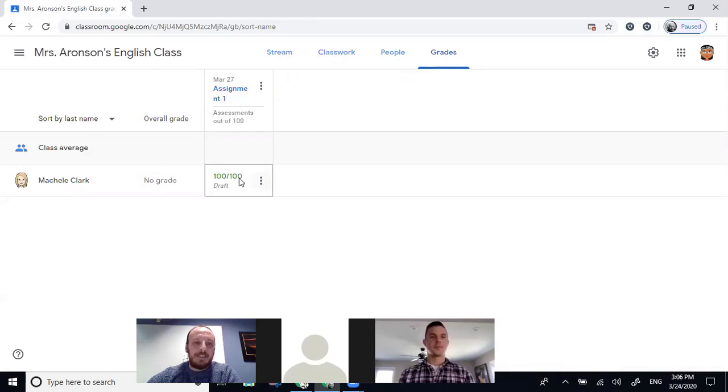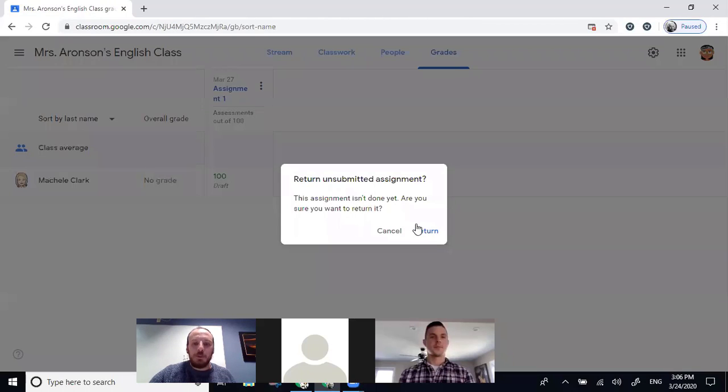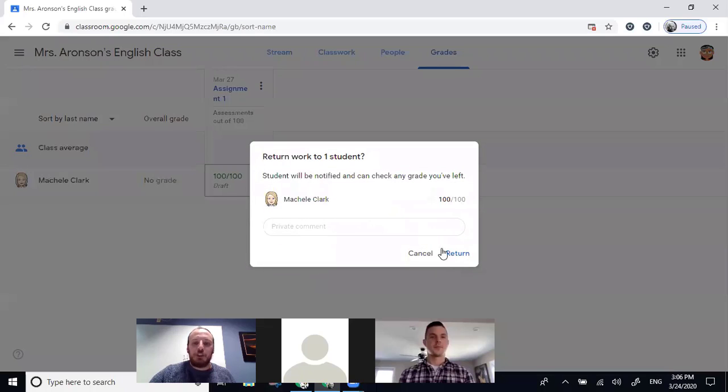If you notice, though, she doesn't have an overall grade. And the reason for that is because this is still in Ms. Aronson's possession. Think of it like, even though she put the grade on the assignment, it's still on her desk. The student didn't receive it back yet. So in order to return it to the student, you're going to click the vertical ellipses and actually return it to the student. Once we do that, I can leave a comment here, right? She got 100, so great work. Return.